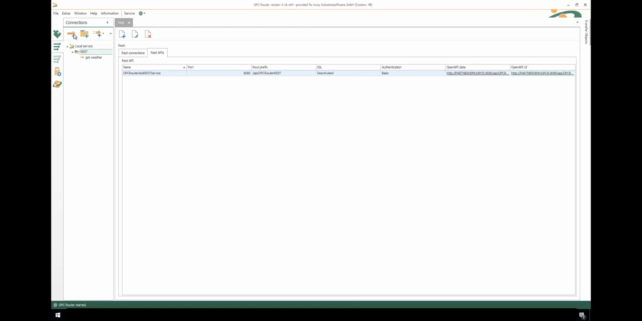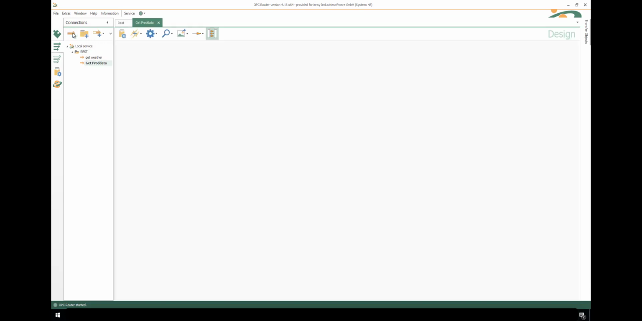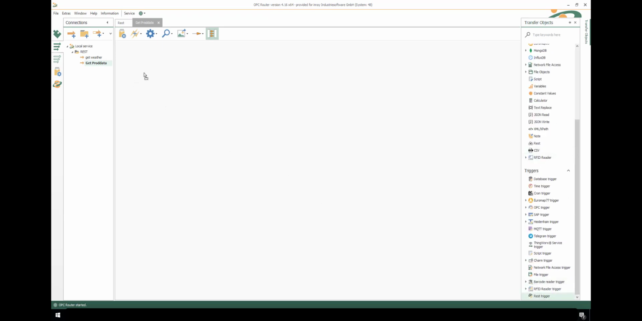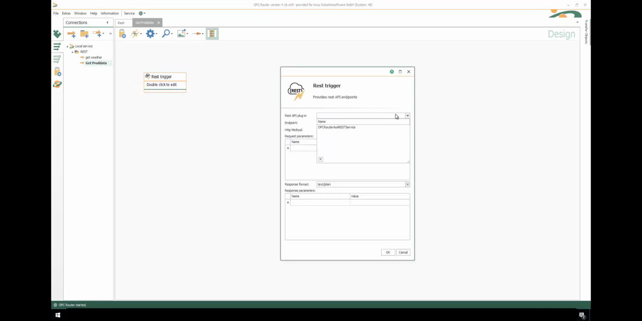We can do that at the Connections tab. Just insert a new connection like get product data. The design starts with building the method construct in form of a REST trigger. There we just select the corresponding API plugin. We insert the endpoint for it, select the corresponding methods, in this case just the GET method, and we can insert some request parameters like production line and product order number, where we want to get some information from.